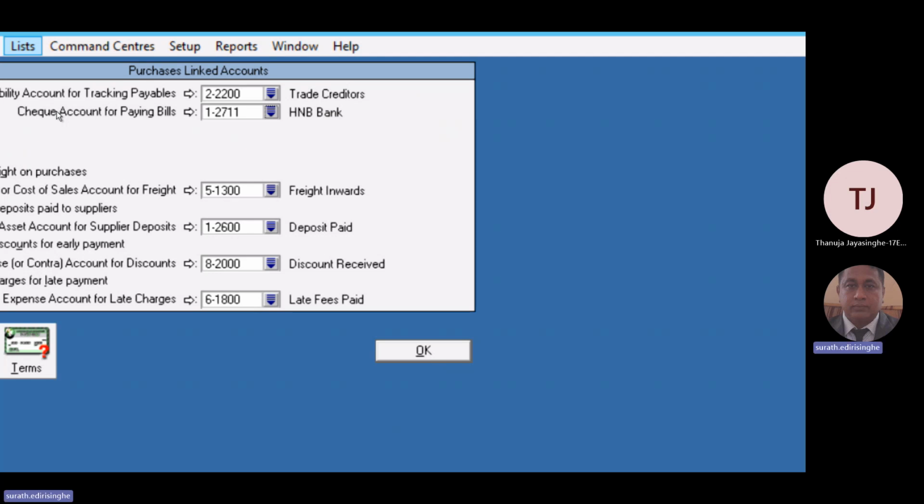But before you change the main account, it has to be edited in the chart of accounts. The integrated account, the setting part, changes from Sampath Bank to HNB Bank. That is on there. Any other question?